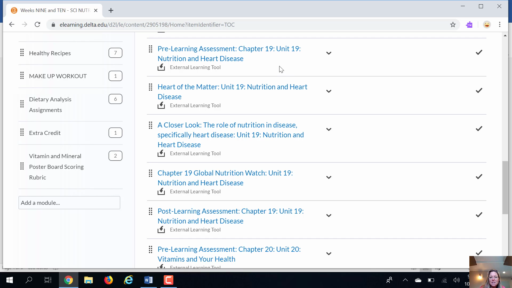Chapter 20 gets into vitamins. So you're going to look at the 14 known vitamins. Note that all of those vitamins are broken down into two categories. You have your fat-soluble vitamins and your water-soluble vitamins. And you're also going to be doing a poster board on a vitamin this week, which I'll go over in just a minute.